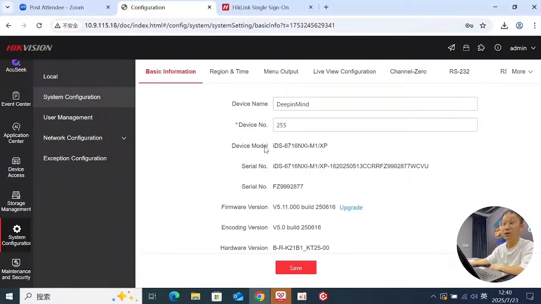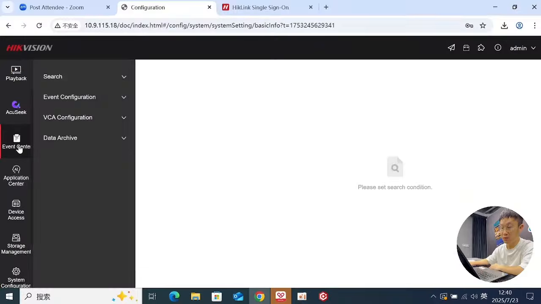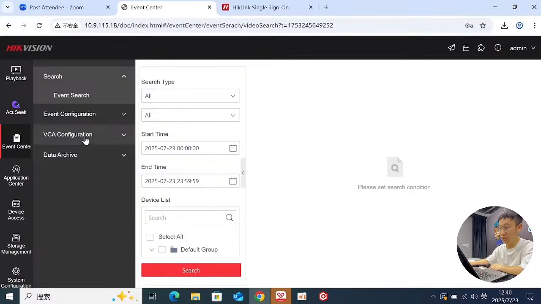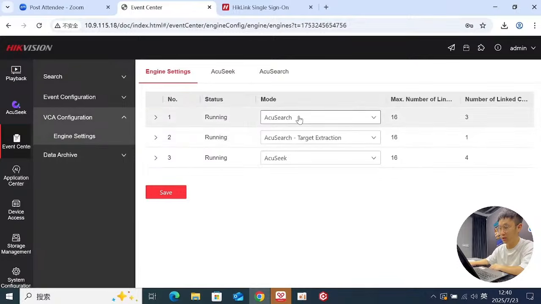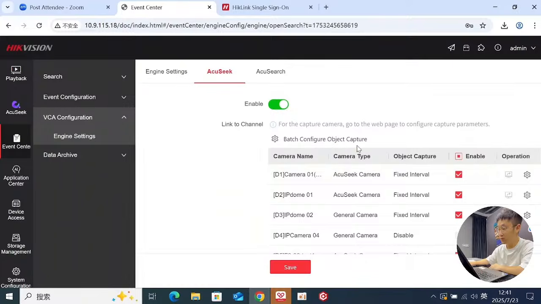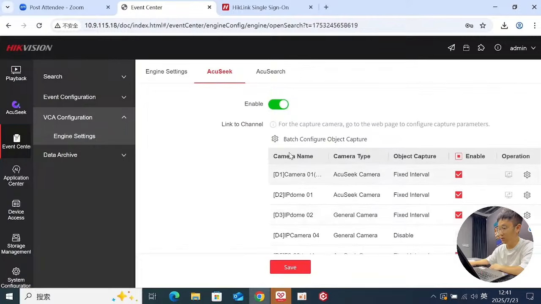Let's go to the NVIDIA web page. We will go to the event center, and we will go to the VCA configuration, and we check the settings. First, we will check the engine settings. Here we already enabled the Acuseek, and we can see here we have the Acuseek camera, and also we have the general camera. That means we can enable the Acuseek function for both the Acuseek camera and the general camera.